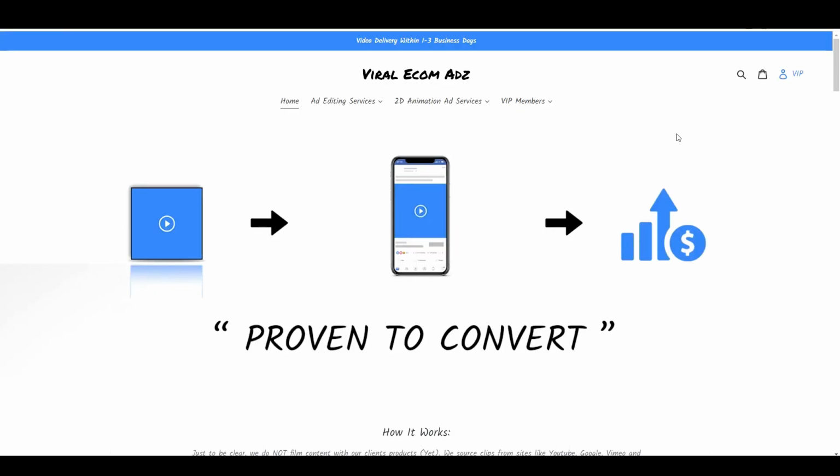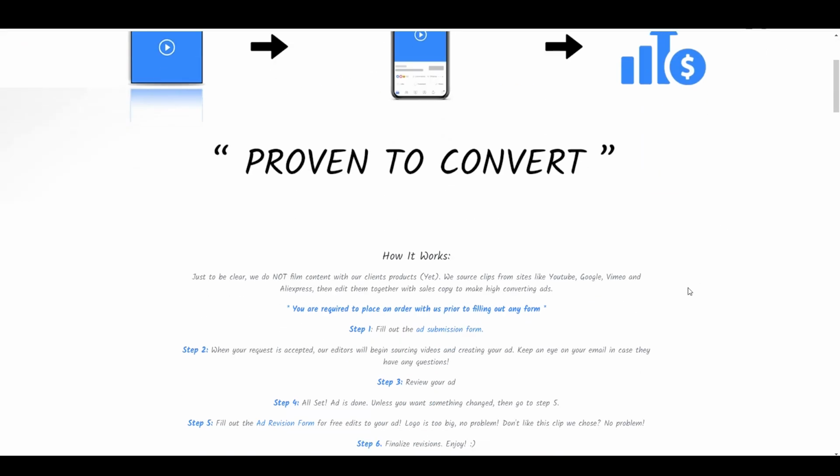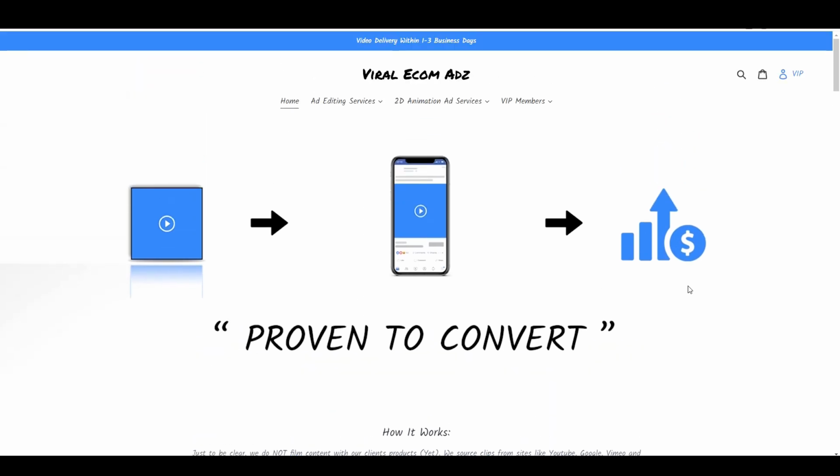Lastly, you can go to a professional ad developer. Some of these include viral ecom ads. Honestly, you can just go to Google and search up Shopify ad creation or Facebook ad creation, Instagram ad creation, whatever you want. They might be a little bit more pricey, but at the same time, you'll probably find something that is much more professional than something that you can create on your own.